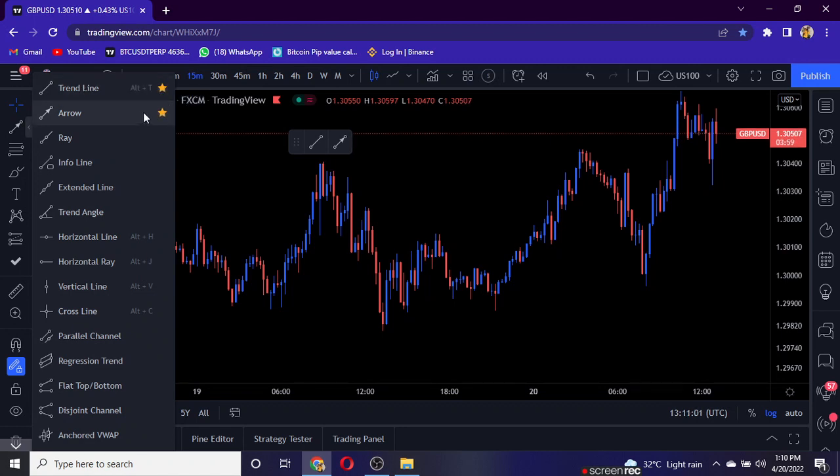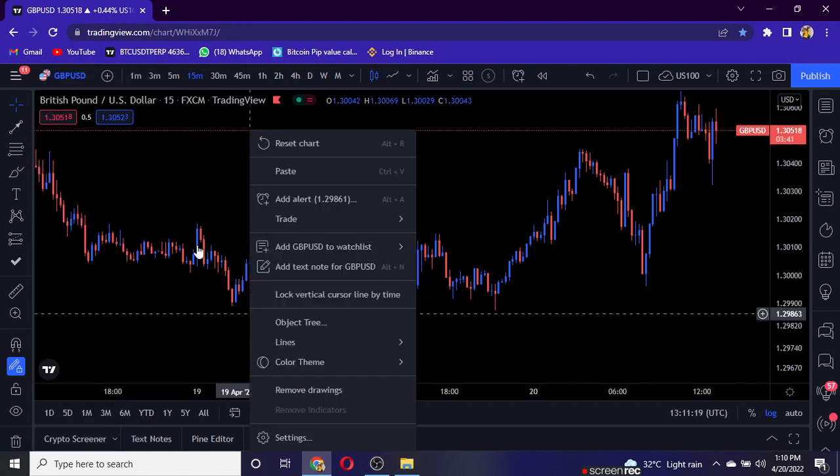So these are the tools you are going to need. We will need a trend line, we need the arrow, I think we need the horizontal ray, we need this. So we add it to the favorite toolbar, and sometimes you are going to need a regression trend. So you click on it. Good. So now let's go to the Fibonacci part.